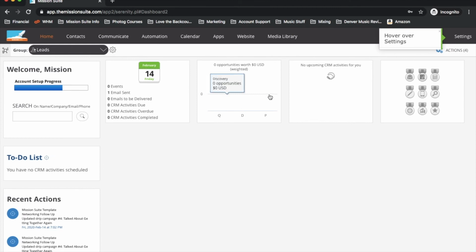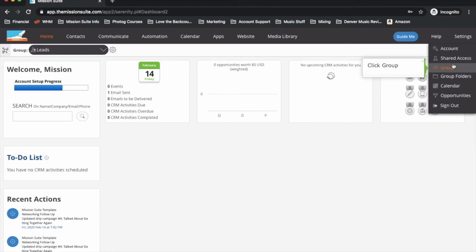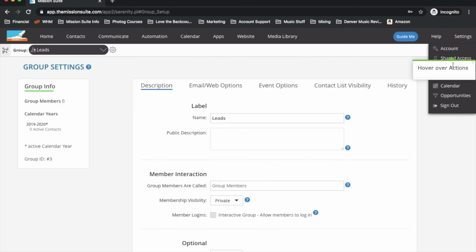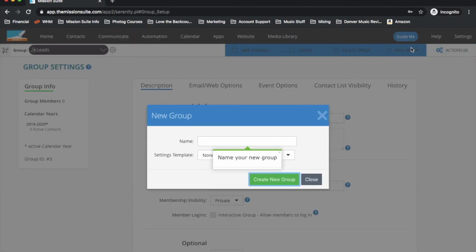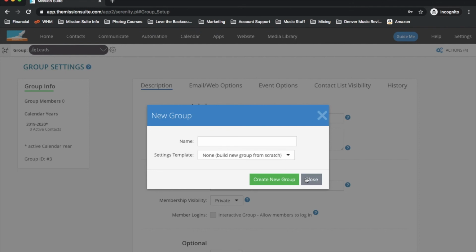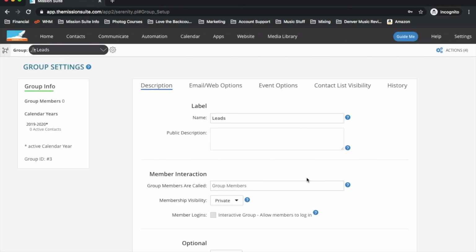What this is going to do is show you step by step exactly what you need to do. So hover over settings, click on group. This is going to take you to your group settings. It's going to tell you to hover over actions. So you can see, as a step-by-step process, this is going to walk you through some of the more in-depth and step-by-step things that you need to know for your Mission Suite account. So this Guide Me tool is hugely helpful. Use it often and make sure that you check it out whenever you have questions. Typically I like to make that my first step when I'm looking through things.